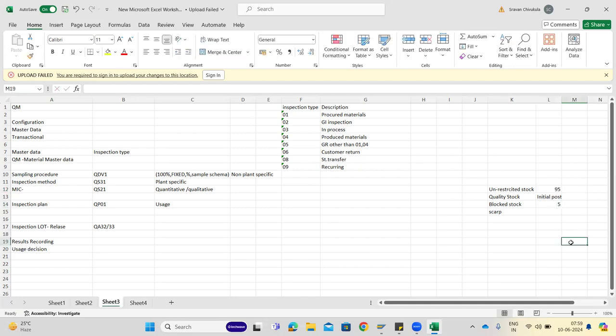But just one doubt. If 100 pieces are produced, and we are saying the sampling procedure is 100%, then the entire 100 would go to the quality stock, right? No. Whatever the sampling procedure, your entire produced or procured stock will go to quality. In that, based on your inspection, you will pick, but you will take a decision on the whole lot, not the sampling lot.